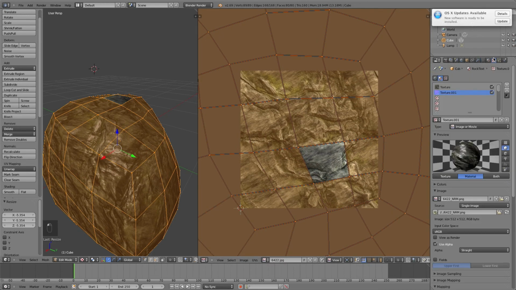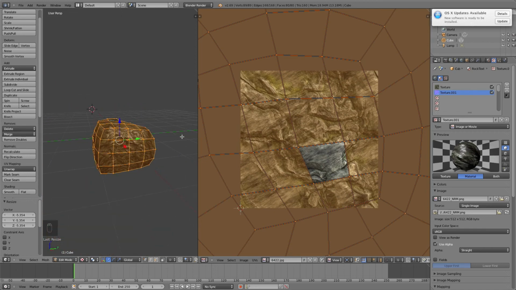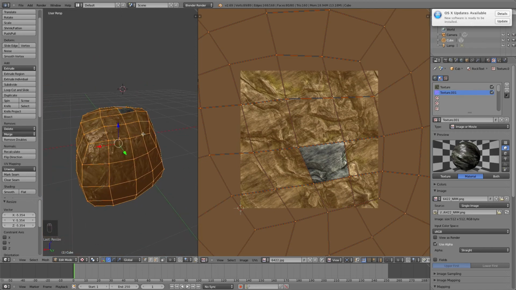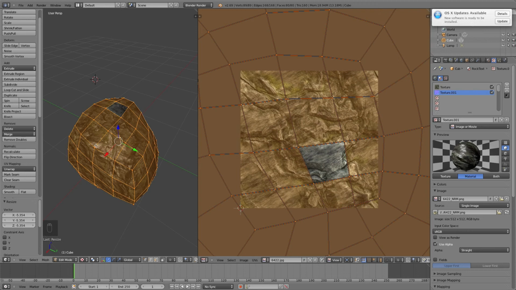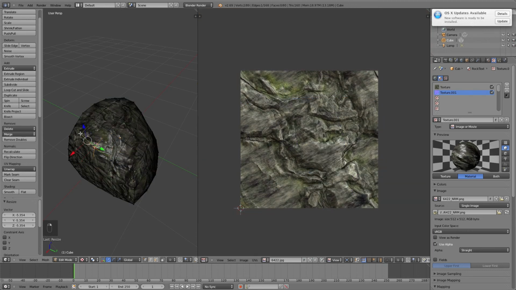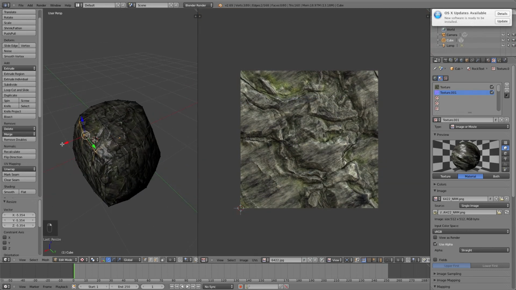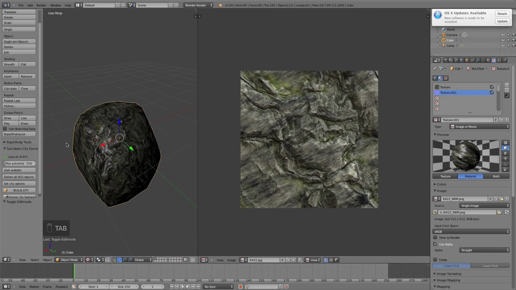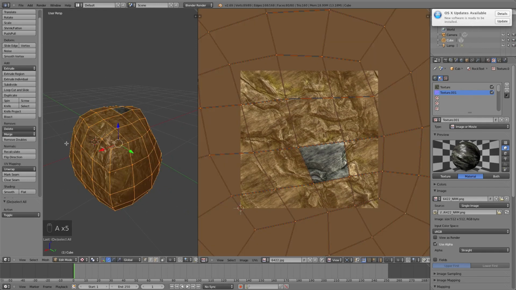UVs out. Okay, sorry about the silence there. I was just thinking in my head. Now that I've done that, I am going to do this and this and this. I'm just going to start editing this a little bit more, just to make it a little bit finer.